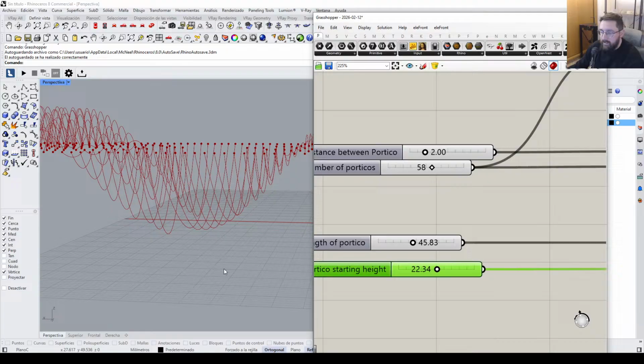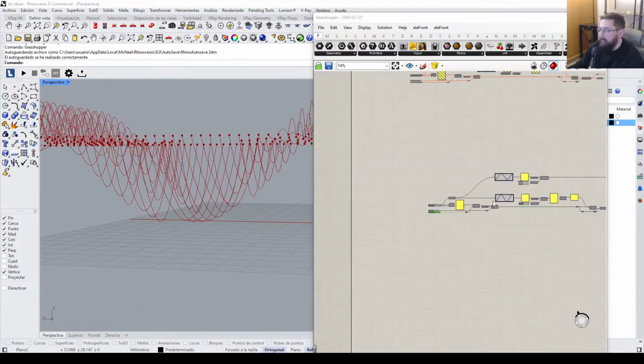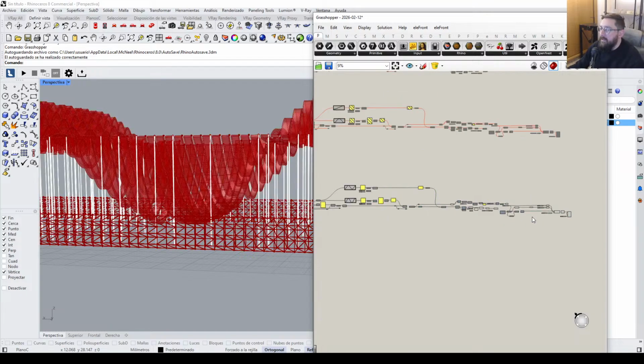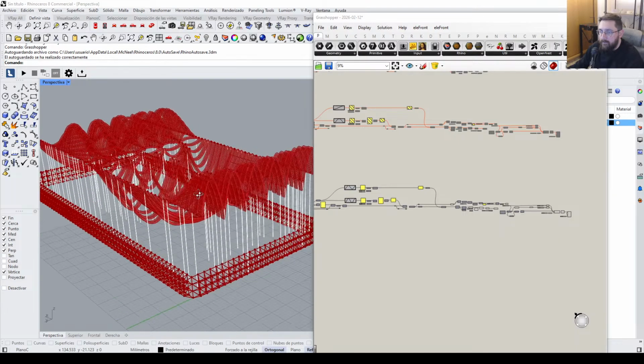I want this to be really low. Okay. And I can now turn this on. Let it load. There we go. That's the feel I was looking for.